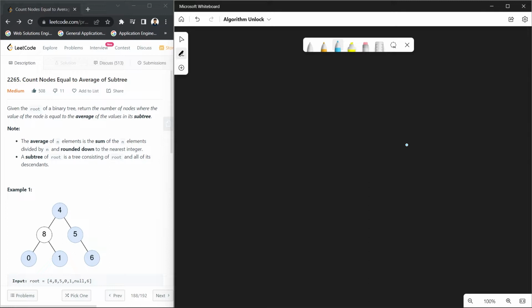So let's start reading the question. Given the root of a binary tree, return the number of nodes where the value of the node is equal to the average of the values in its subtree. So first thing, what they're trying to say is they'll be giving a binary tree, right? So you have to find the number of nodes where its value is equal to the average of its subtree.